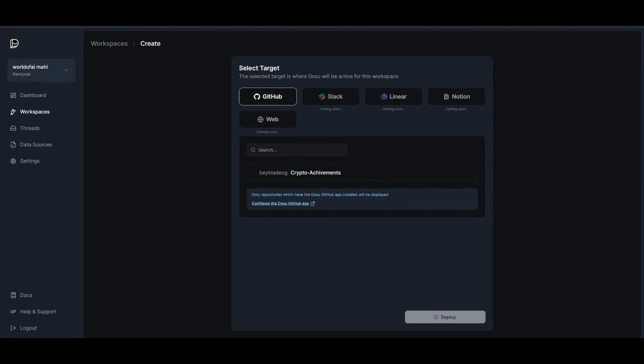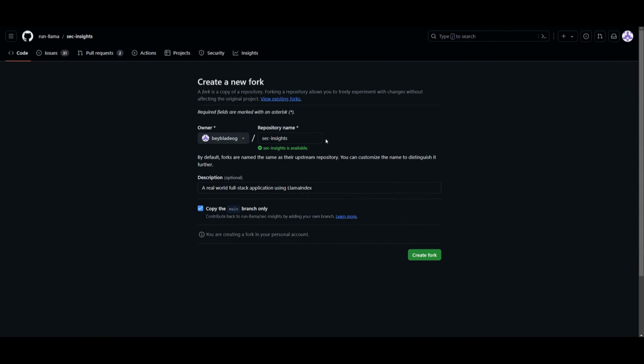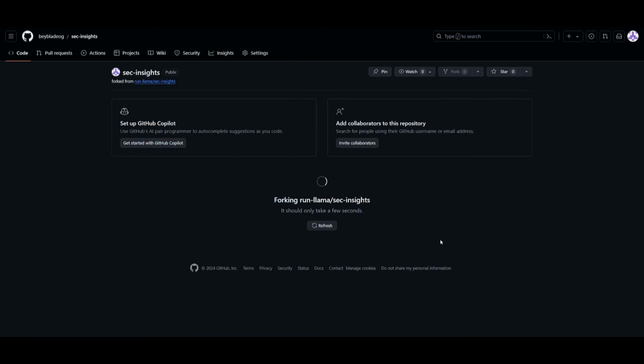with Dosu. Now, let me just briefly showcase this example where I'm going to be forking this GitHub repository on SEC insights from Run Llama. This is just to showcase how you can deploy Dosu to the forked repository. So what we can do is just simply fork it. Once we have forked this into our own repository, we can then create the fork. And once we have done that, you're going to be able to see it in your main repository code list.